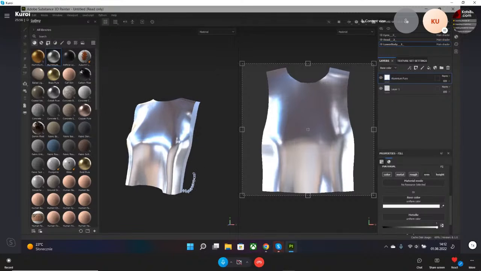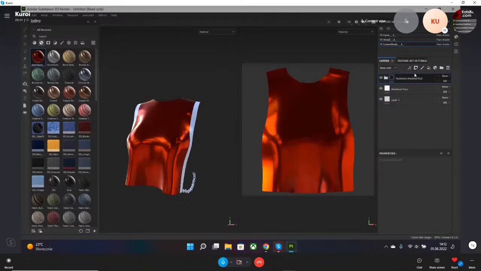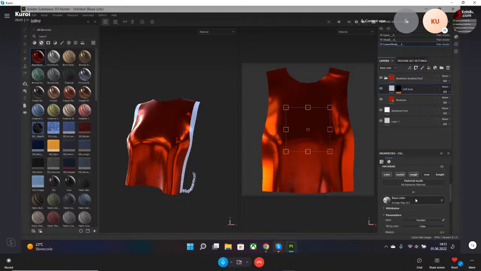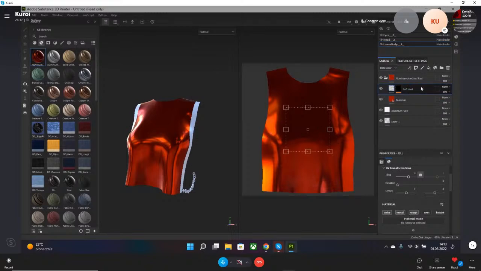It's quite nice. All right, and we have smart materials. The difference between normal materials and smart materials is that smart materials already have some features applied. Let's apply this one, aluminum anodized red. There is a small folder icon here, and if you press it, as you can see, it already has, in this case, a grunge map, an additional map applied onto the base material. So here is some aluminum where you can change everything you prefer, and there is already a soft dust applied.